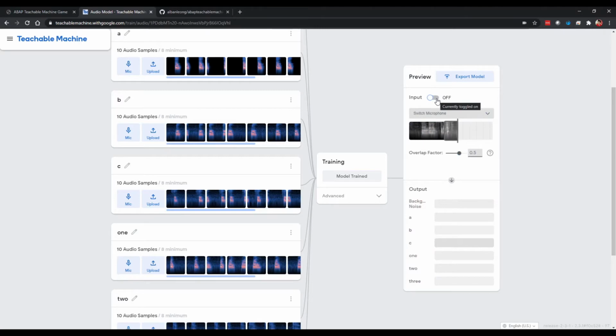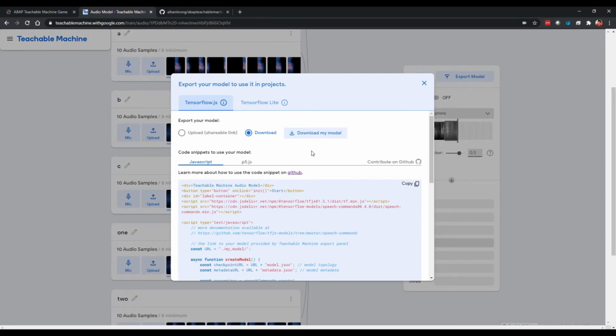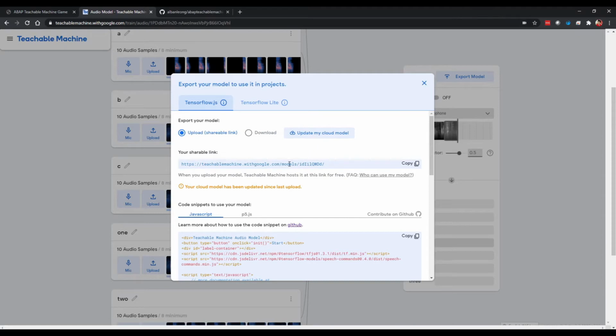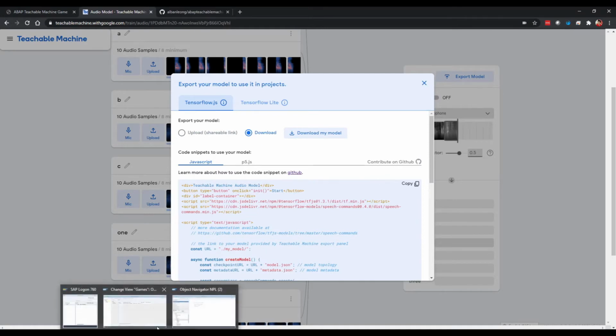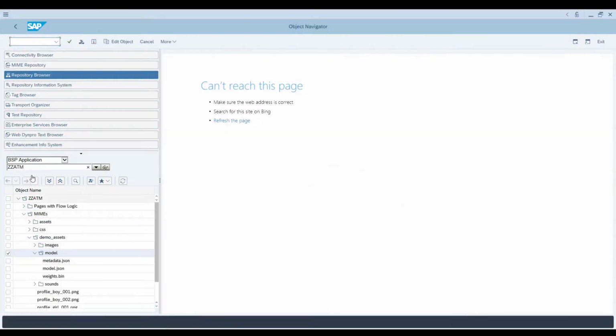Finally, all that's left to do is to export the model so we can use it in the game. To export, you have 2 options. The first is to upload the model and get a publicly shareable link, or you can choose to download the model in a zip file that will contain 3 files. In this case, I have downloaded the model and uploaded it to the BSP application's demo assets folder, and these are the 3 files: the metadata.json, model.json, and a weights.bin file.